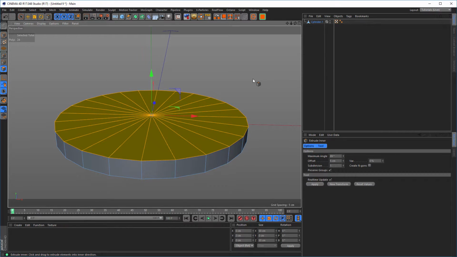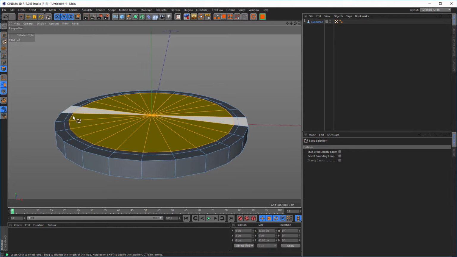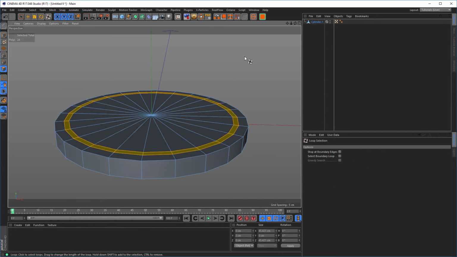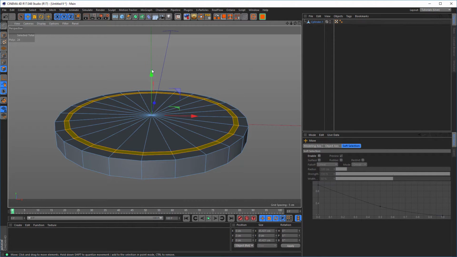Then I for inner extrude, somewhere like that. Then release the mouse button, and again a little inner extrude, something like that. Okay. Then UL for loop selection, and we select this here. Then E for the move tool, and hold your control key and move this selection a little down, something like that.